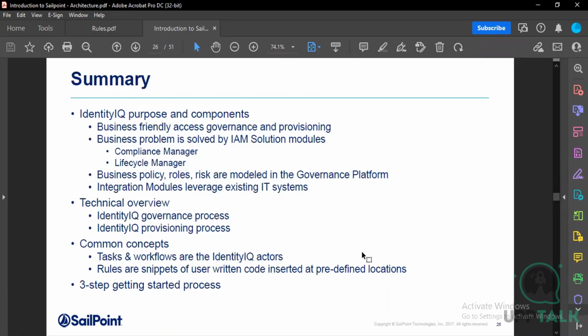Next, a summary of all the topics that we have discussed today: Identity IQ purpose and components, business-friendly access governance and provisioning, what a compliance manager is, what a lifecycle manager is, all the components involved in SailPoint, and what a policy, roles, and risk model are. So everything that we have taught here. Next, the technical overview: we learned about the 4-step diagram that involves the governance process and provisioning process. Next, we have common concepts like tasks, workflows, and rules. These are all the functional elements that we use in SailPoint. Finally, we ended with a 3-step getting started process within SailPoint. So these are the topics that we have learned today.